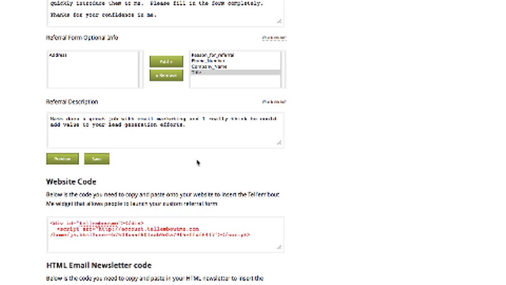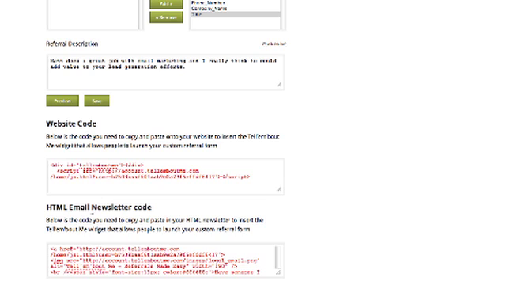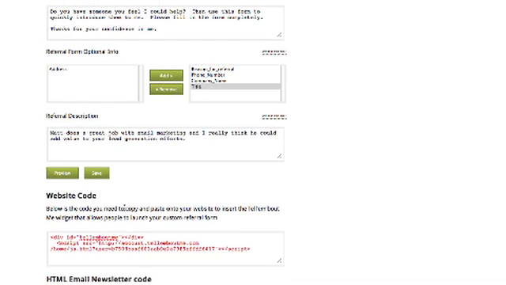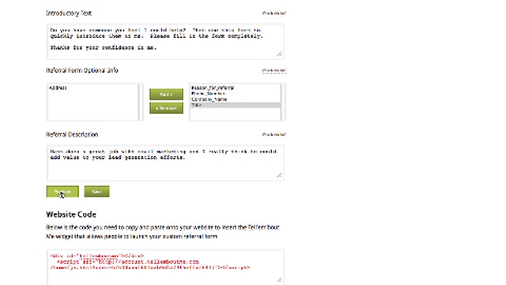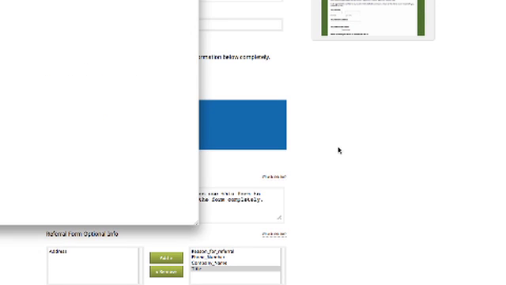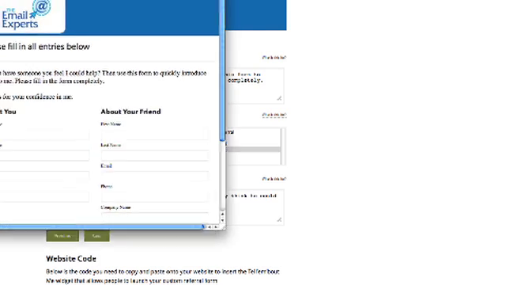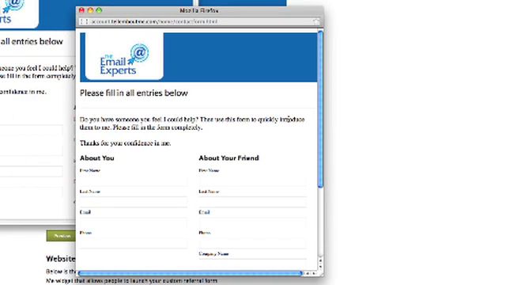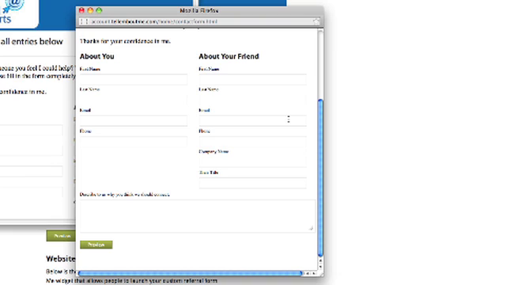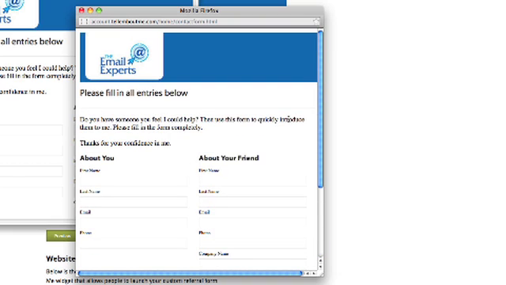Once I click Save, then you'll see a couple of pieces of code come up, and I'll refer to those in a second. But the first thing I'm going to do is hit Preview, and what's going to happen is it's going to show a little preview window of what this form is going to look like. Okay, so here it is. Here's my form. You can see this is what it's going to look like when it goes onto my website.